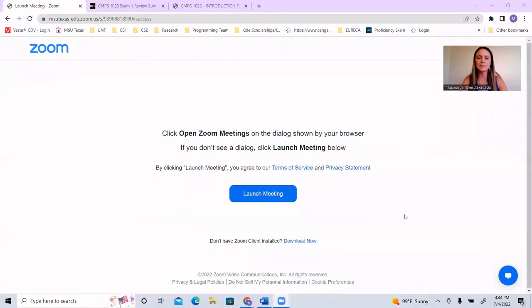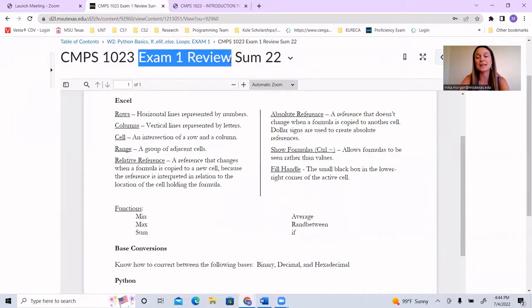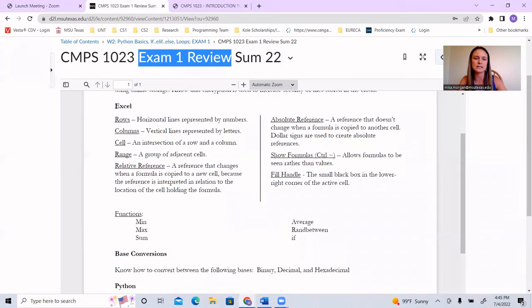So I'm going to share my screen and I'm going to be covering the topics that are here in this exam 1 review. It's posted in week 2 because believe it or not, we do have exam 1 coming up next week. It's next Tuesday. Summer classes are super condensed and fast paced. So I'm going to go through, we've already talked about cloud storage. I'm just going to be going through all these items on the topic list here.